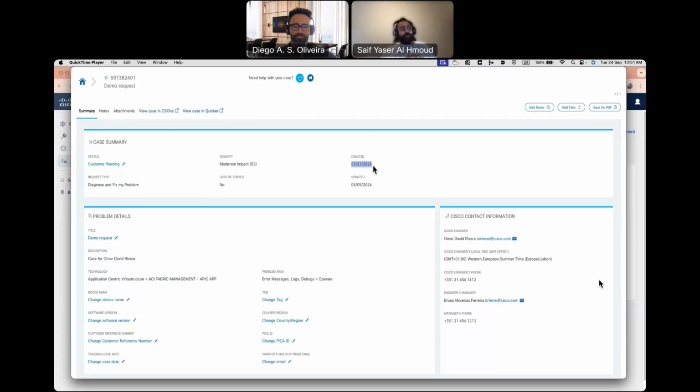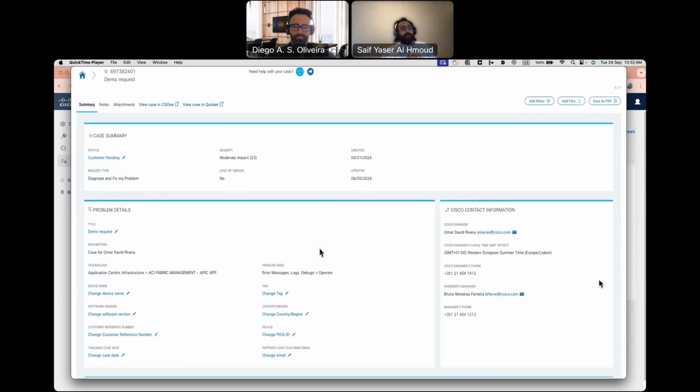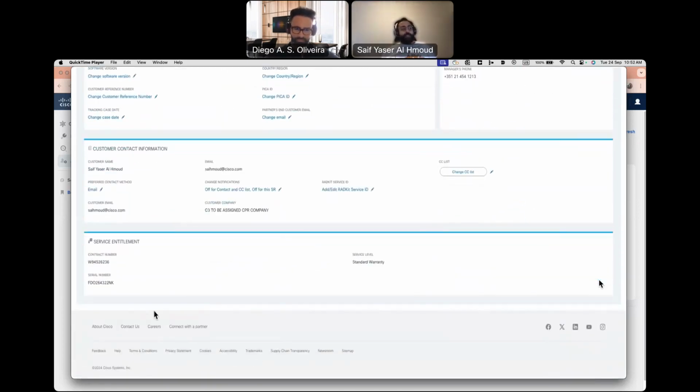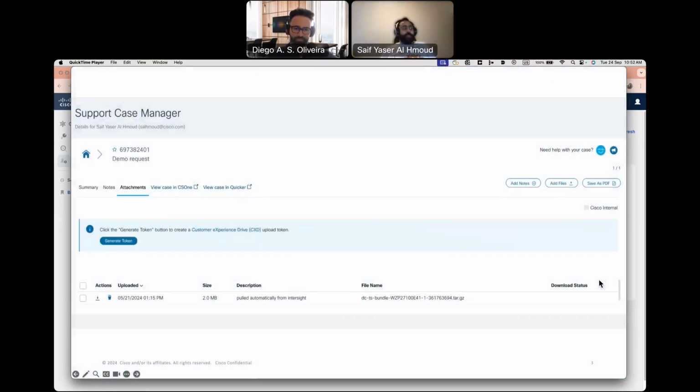So we can see here when this case was created. If we scroll down until the end, this is the case view that you will see. You will see the serial number that's used to open the case and which contract is associated with it. Now Intersight will use that serial number and check if you have a managed device using that serial number, then it will automatically collect the logs and upload them to the case.